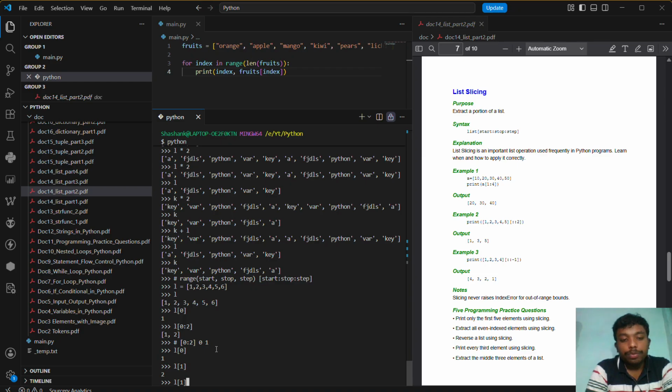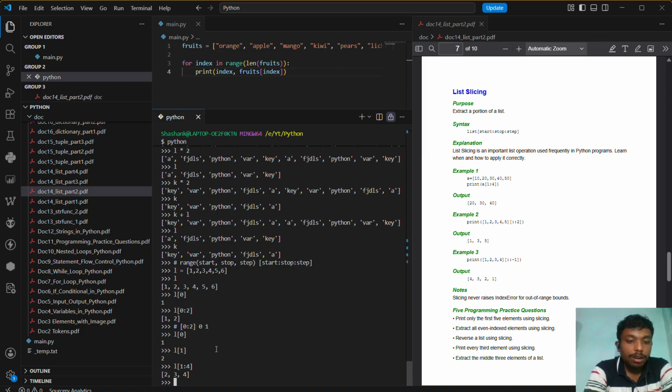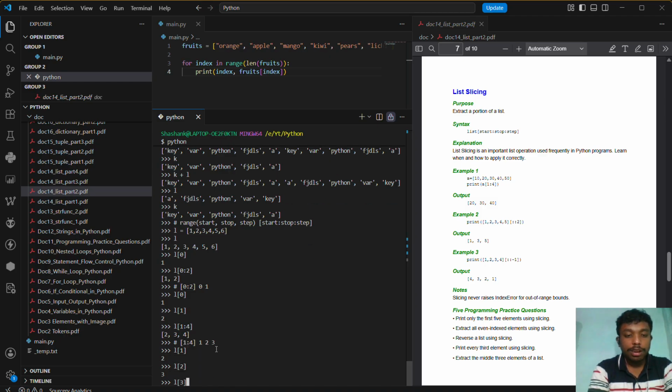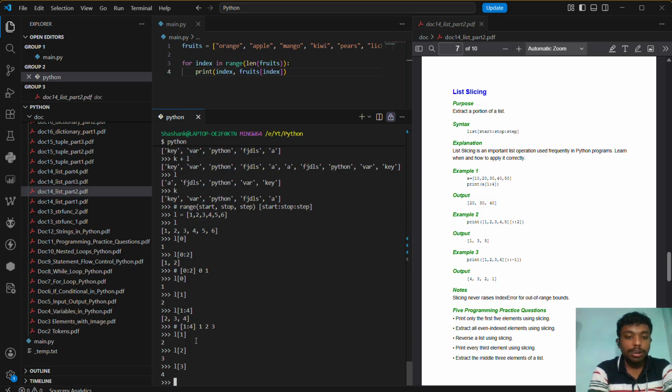Now you can see another example, starting from 1 and going up to 4. This returns 2, 3, 4. 5, 6 is still not printed. Why? Because this is 1 to 4. Basically it goes 1, 2, 3 and 4, but 4 is our upper limit, so it just stops there and 4 is not coming. So it selects L1, L2, L3. So 2, 3, 4 is selected here.